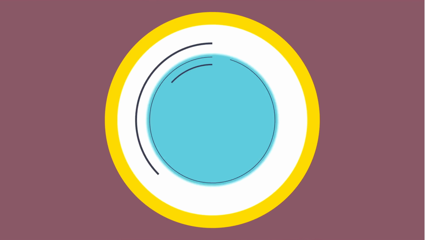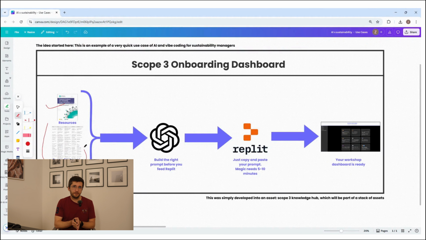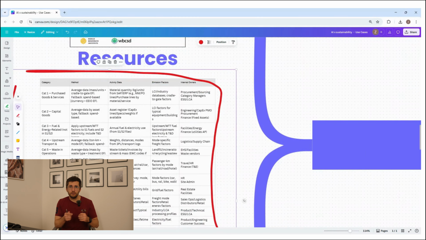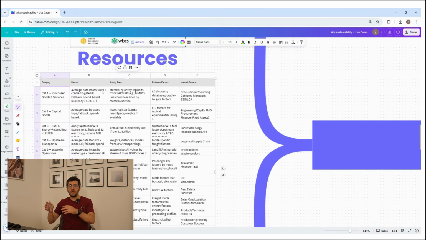Alright, now let's build this thing. Here is what you'll need. First, the Greenhouse Gas Protocol, and for sure your experience. And in my case, I already have a ready-to-use table with every category, from purchased goods and services until the end-of-life treatment.